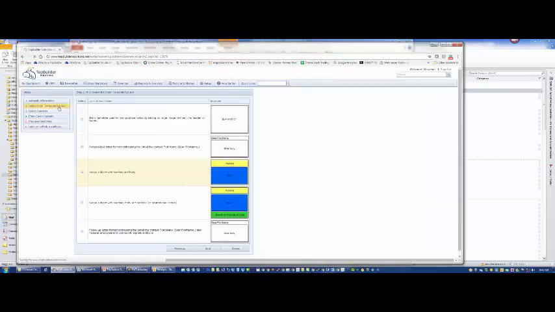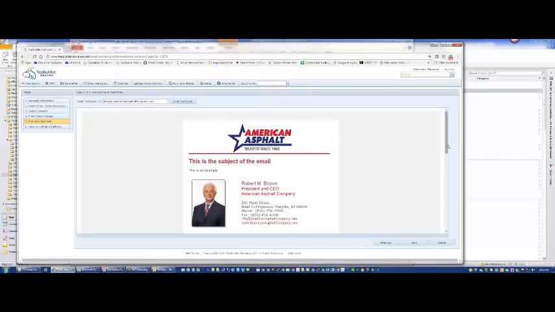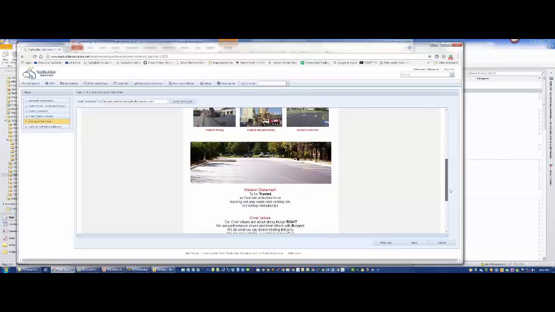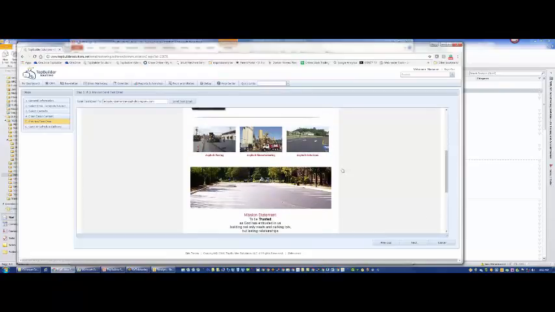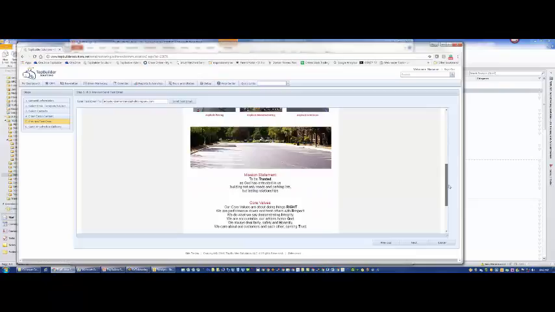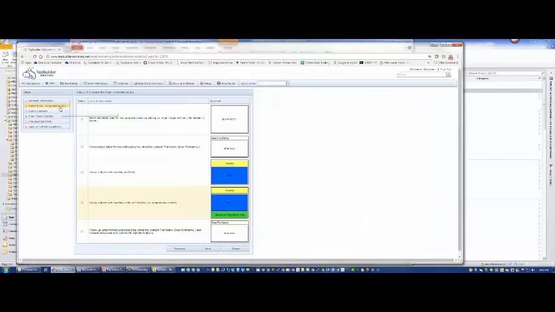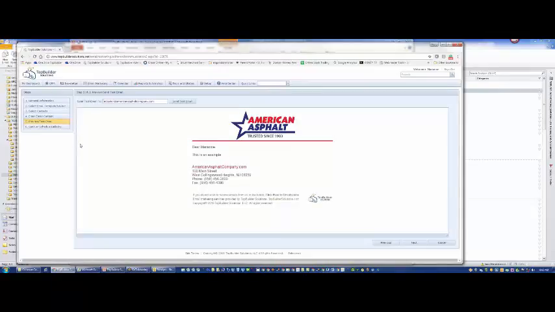If you go to step 2 here, we have multiple layouts. This one is a little bit more promotional. It has all the stuff here with the pictures and everything, and there are links to your website. You can just experiment with the templates, but then we have a simpler one where you may want to send a less formal looking email with your logo on the top here.